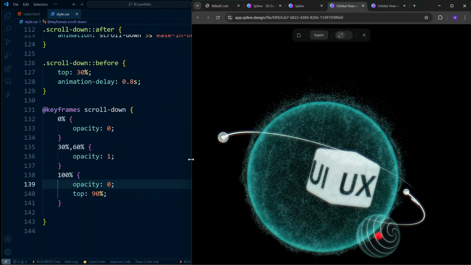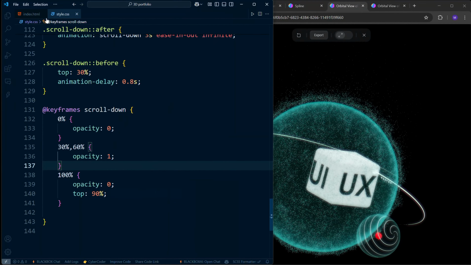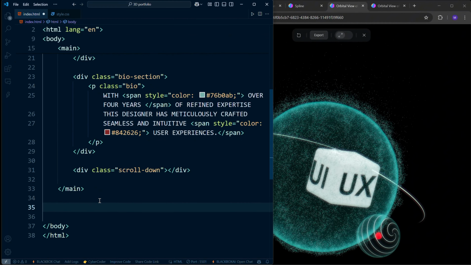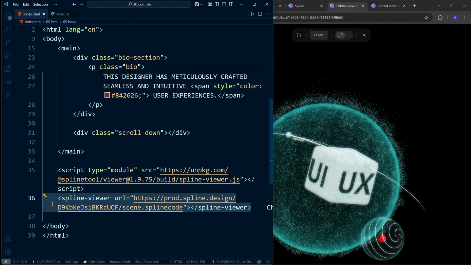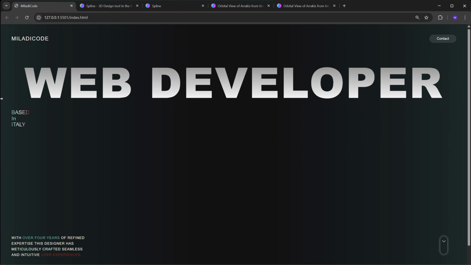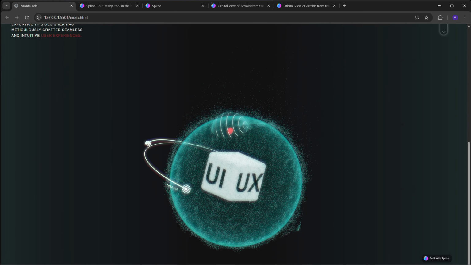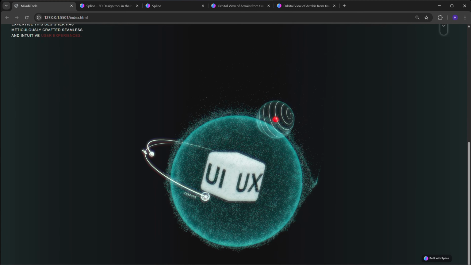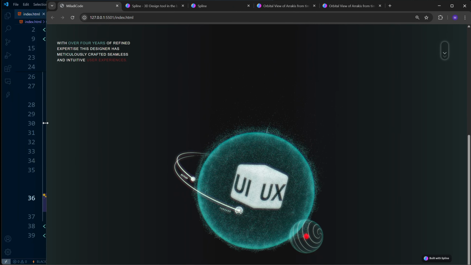Now switch over to your code editor, open your HTML file, and paste this code inside the body tag below all other elements. At this point, if you open your project page, you should see the 3D element seamlessly integrated into your website, bringing it to life with depth and interactivity. But what exactly is happening here?